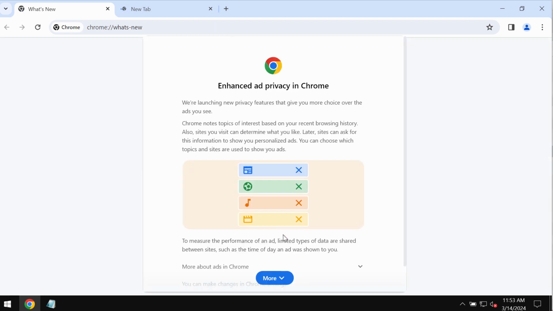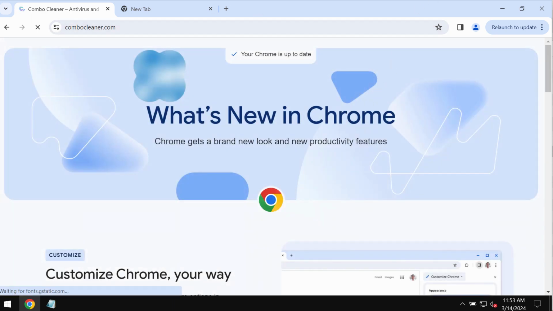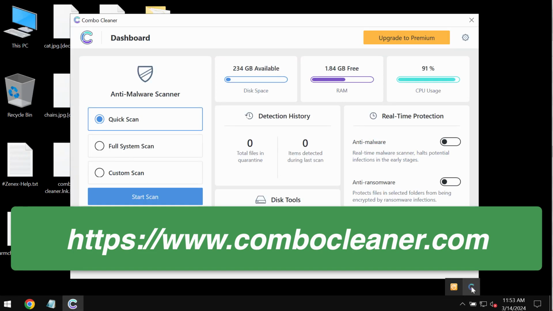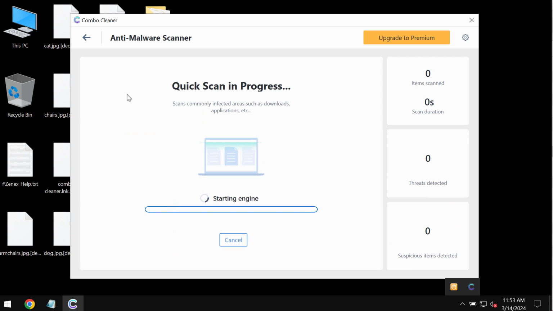You may get it on the official website combocleaner.com. So go to this page, combocleaner.com, and download Combo Cleaner Antivirus through this official website. Install the program and then start researching your system. Click on the Start Scan button.